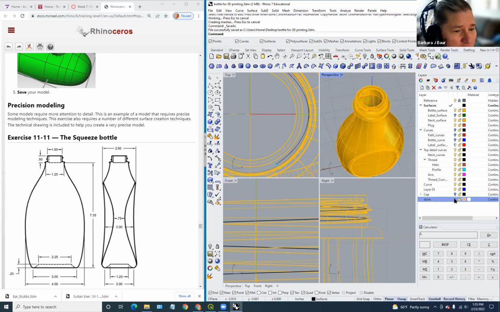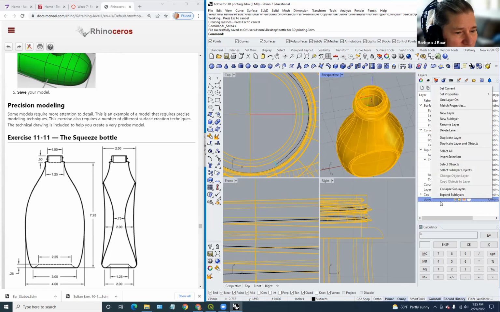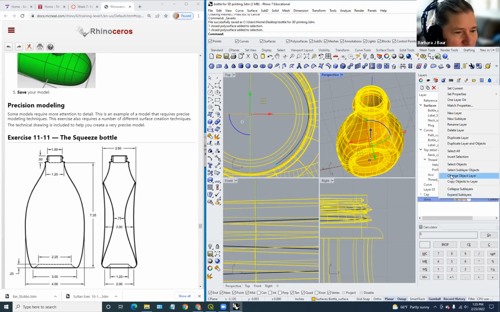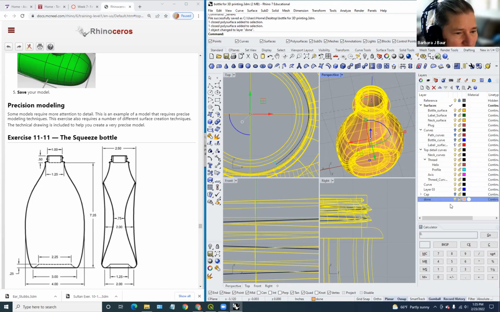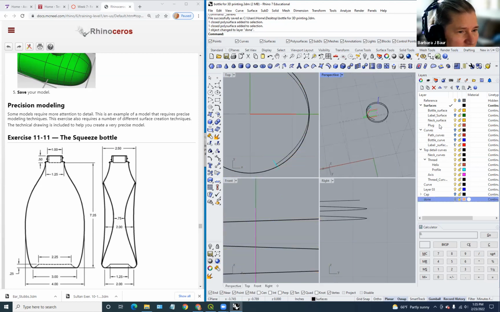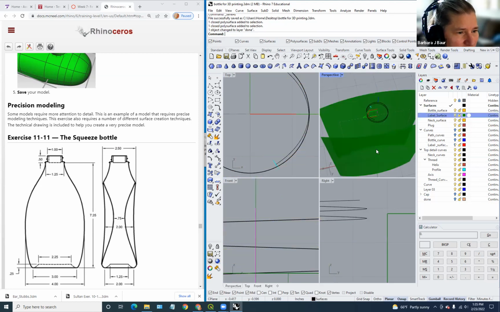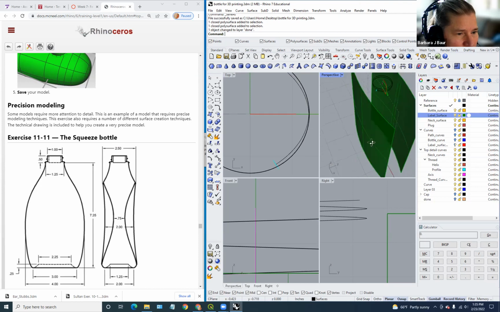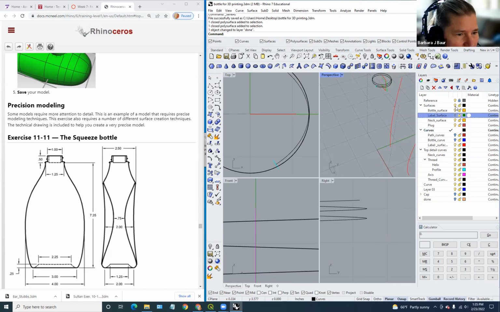Okay, so I'm going to move this to this hidden layer here. Once I get that, I'm going to change that to the done layer and close that. So now we're going to bring up the curves. Okay, that's the surface. Actually, I'm going to just open a new one of these.